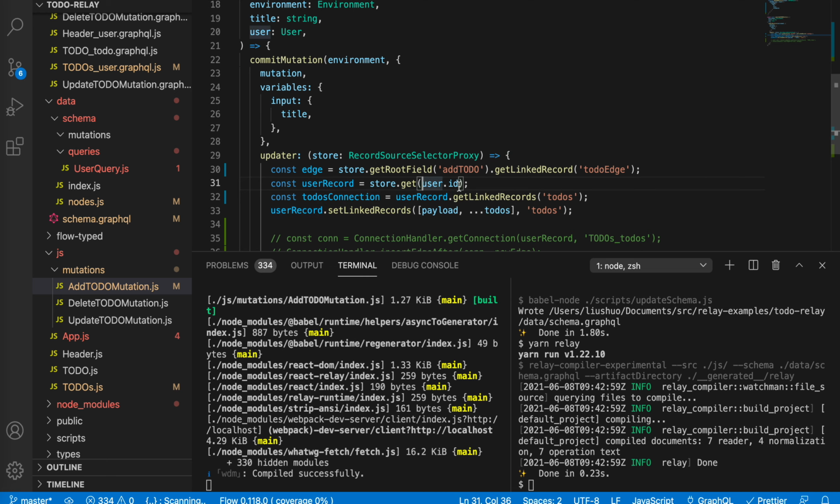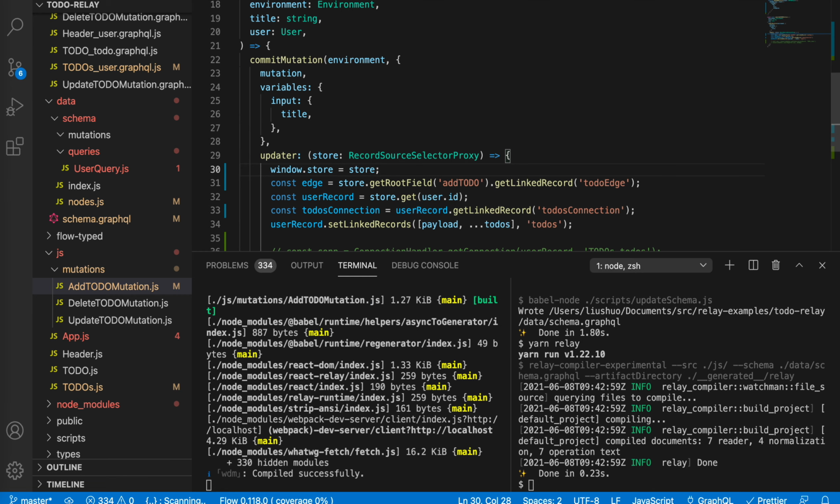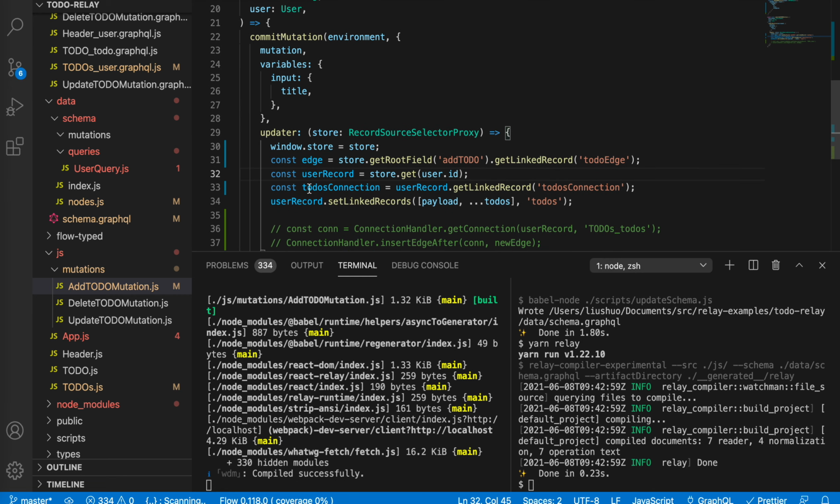So this is the edge, and user record is this, and then to-do's connection is user record, get linked records. It's not array anymore. I guess it should be get record to-do's connection. For debug, we put the store on window, and then we need to set the user record, set the linked record to the edges.